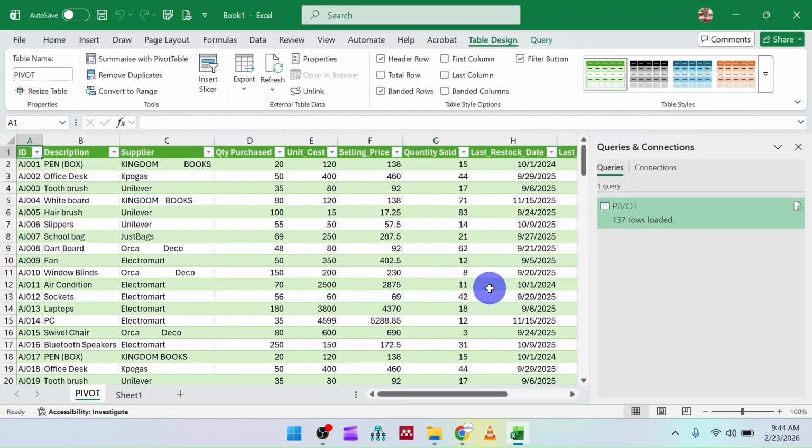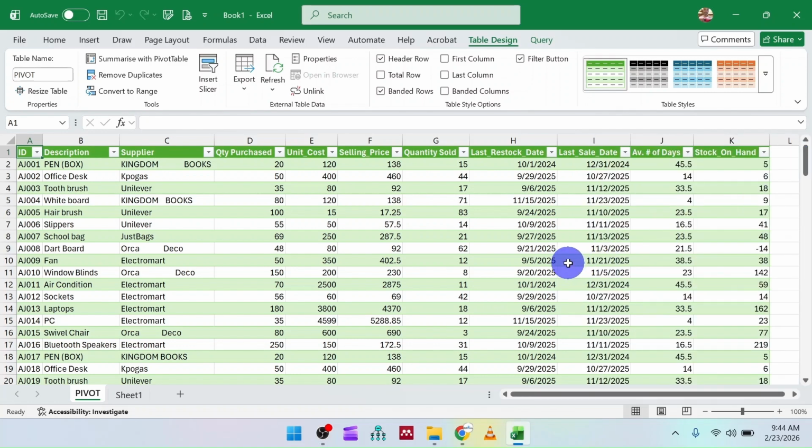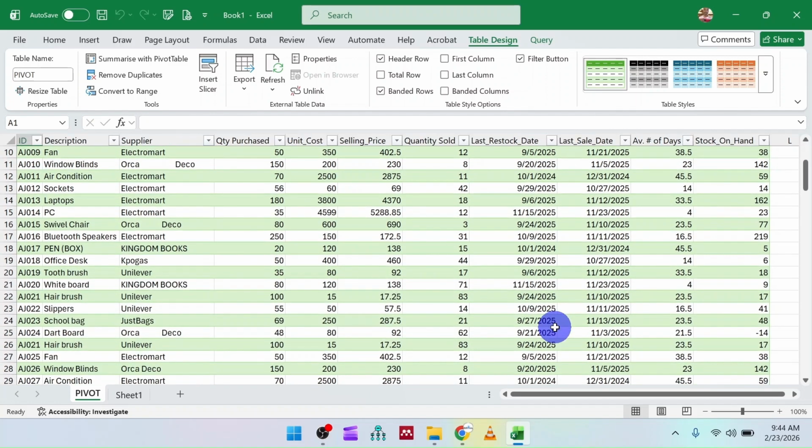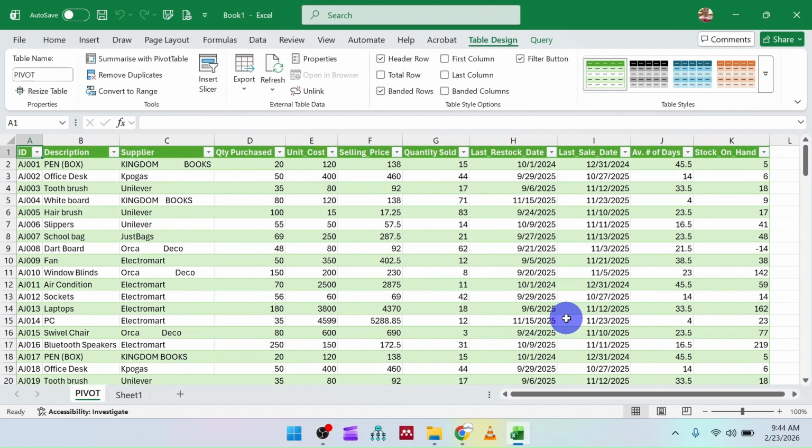Alright, so data cleaning in Excel helps you to take out all unnecessary contents in your data sets. So this is our data set. You can click on the link under the comment section to download the data set and try your hands on it. This is a data set that has an inventory of our suppliers, the quantity we purchase from them, the unit cost and the selling price and all that.